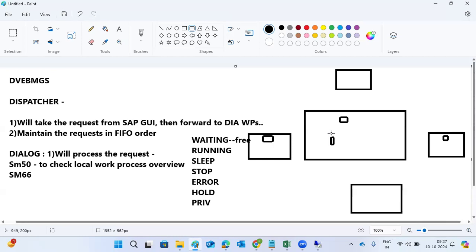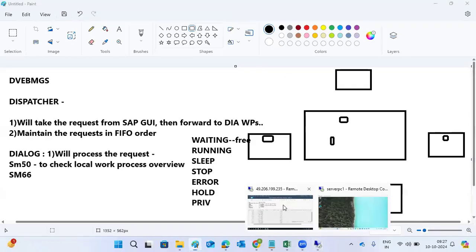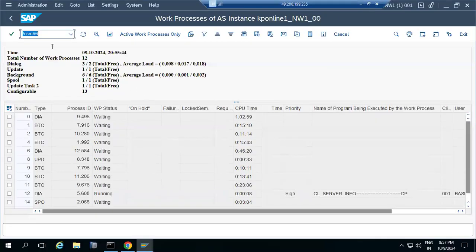Then we can install more application servers, so one SID can have n number of application servers. Sir, for one application server we can go to SM50 to see its status. But if I have 10 application servers, how can I know the status of the work process overview? In SM50, I can only see one application server's work process information.